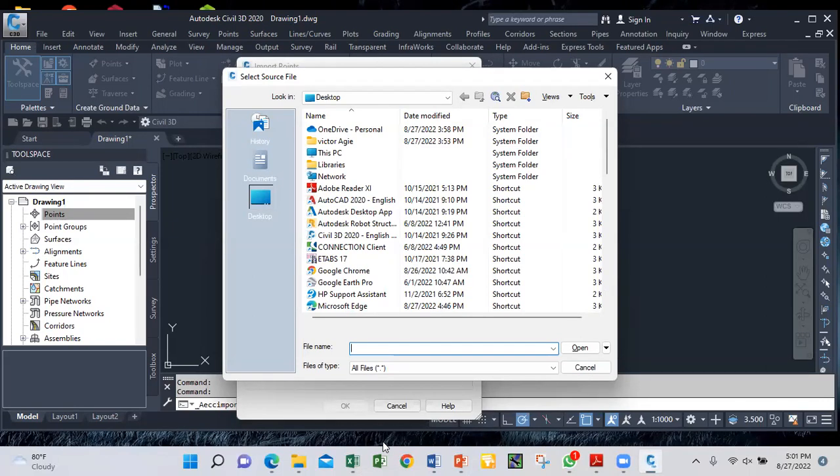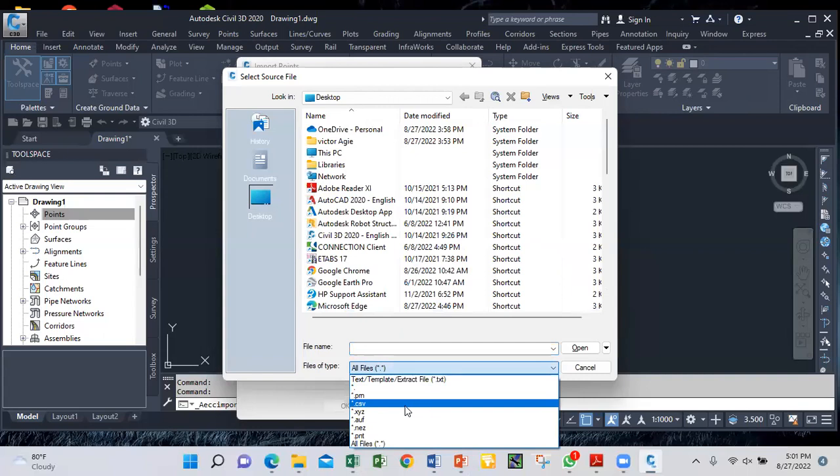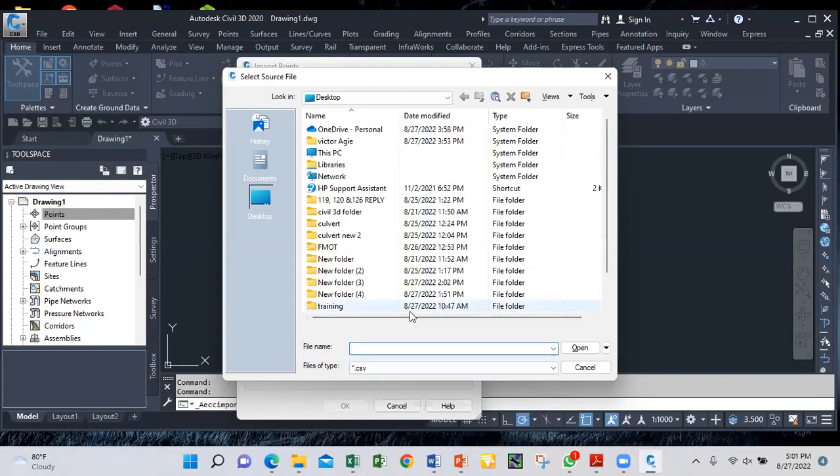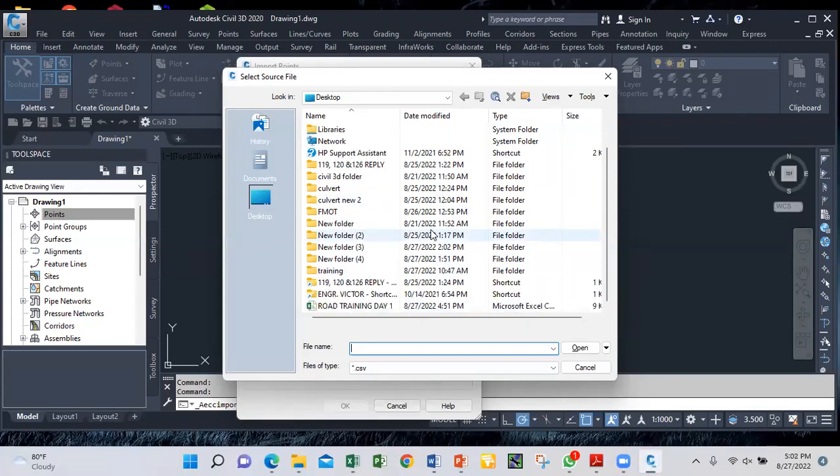All files will be showing. So you now go to this place and change the file type from all files to CSV. So all the CSV files that are saved on your desktop or in your documents or anywhere you save the folder will be displayed.